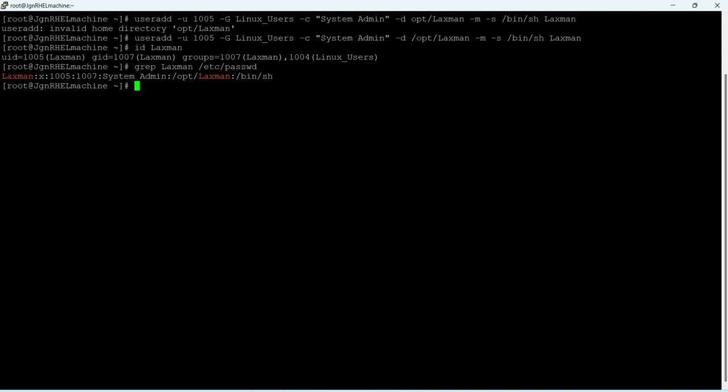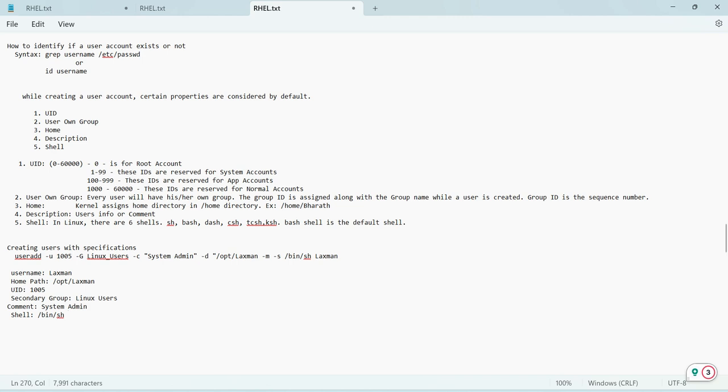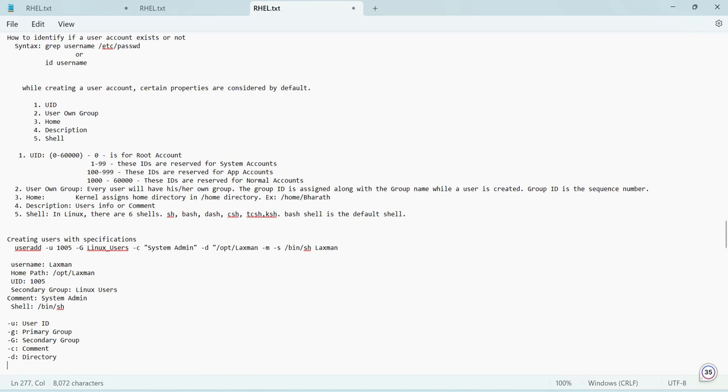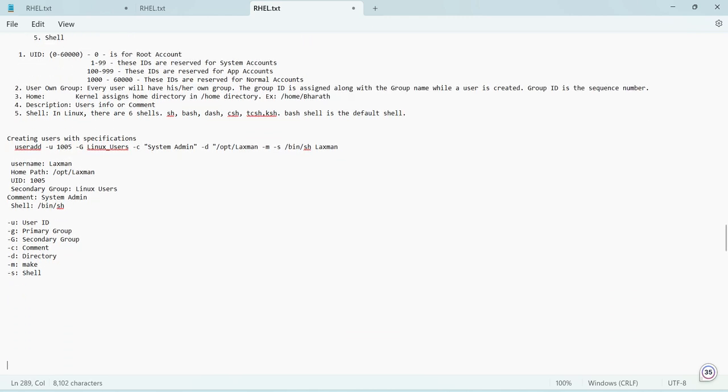Okay, now I'll explain in Notepad. So, -u is user ID. -g is a primary group. -G, capital G, is a secondary group. -c is a comment. -d is a directory. -m is a make. -s is a shell. So this is the user account specifications.